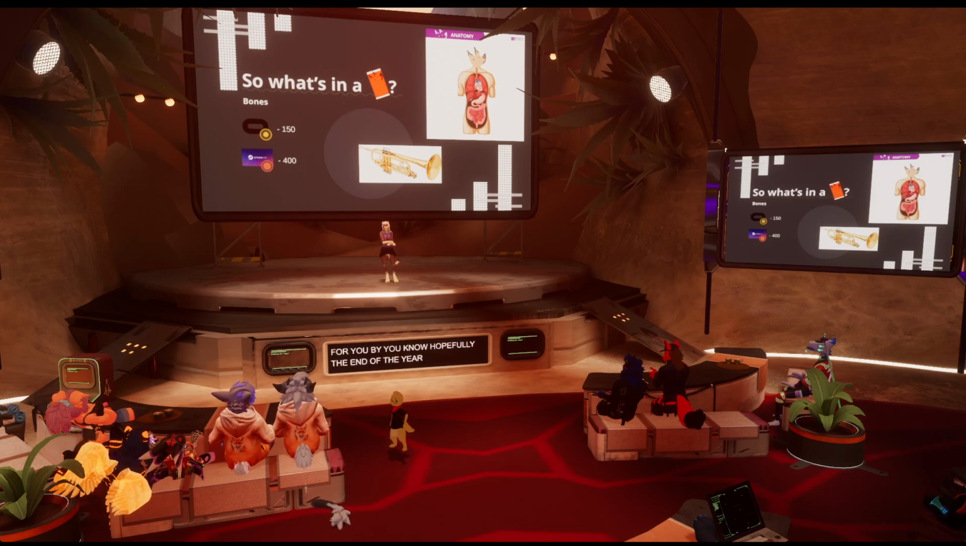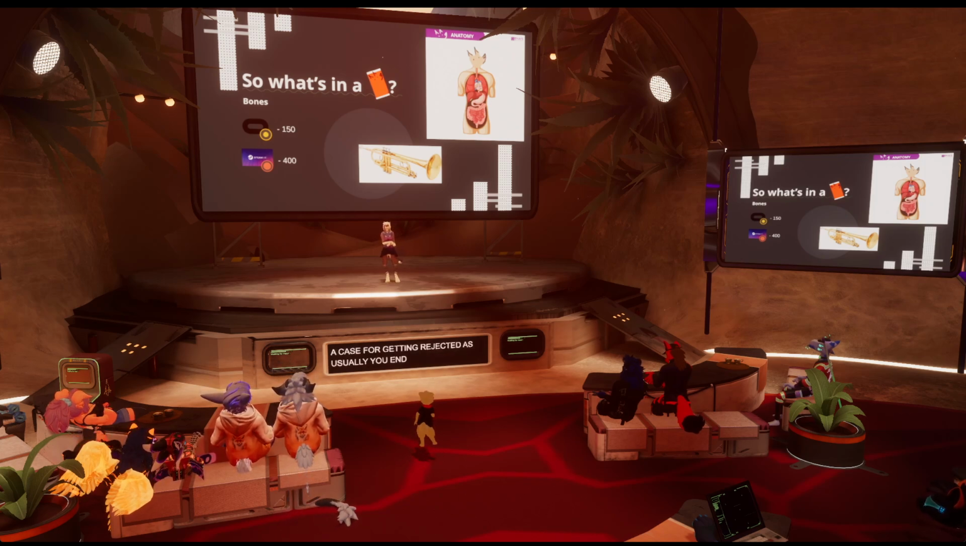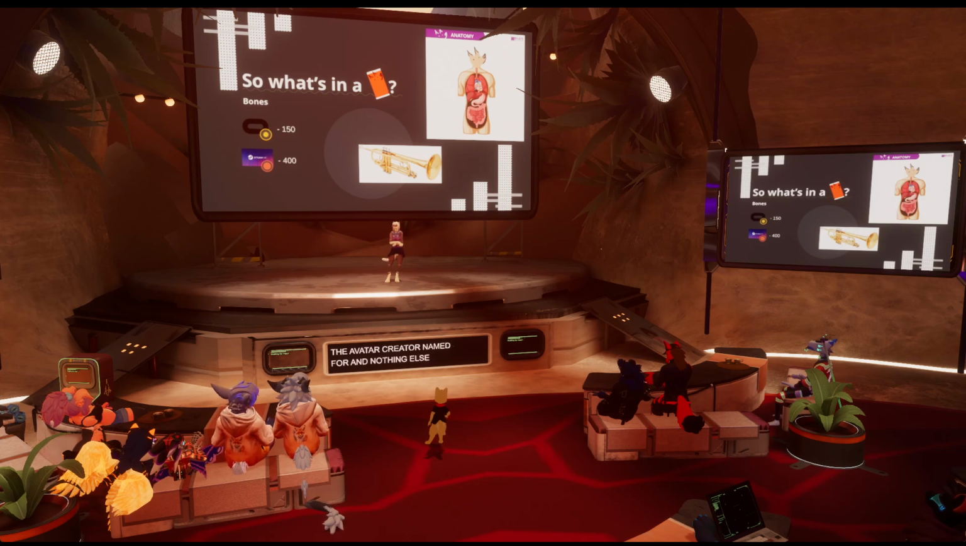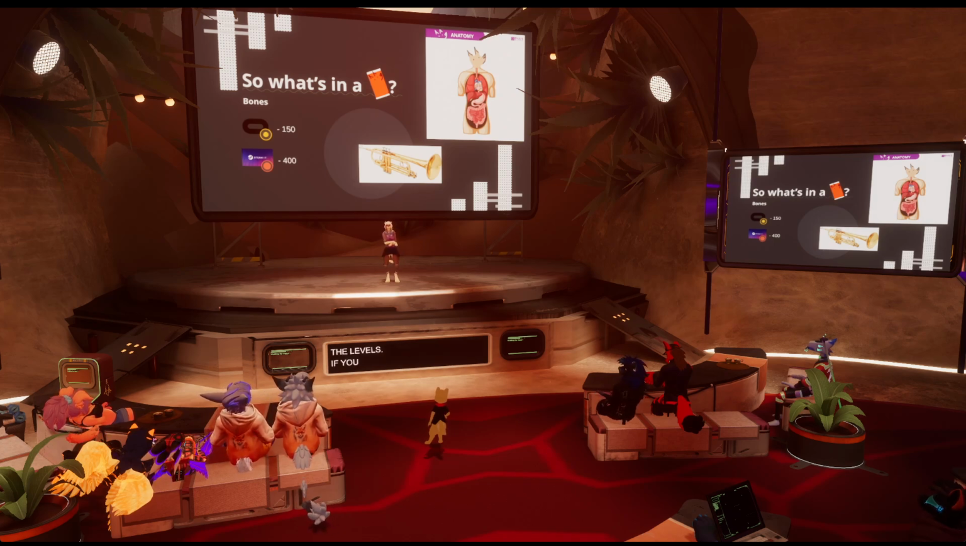Bones. Bones aren't actually that common a case for getting rejected, as usually you end up with what the avatar creator aimed for and nothing else. Sadly, they're another blocking feature. They're really difficult to optimize for. If you have too many bones, you will get blocked over the limits. If you have bones that are completely uninvolved in the avatar animation, they're non-skinned, you can manually delete them from within the hierarchy in Unity to get some back, but really the best course of action is to bring it back into your 3D modeler.